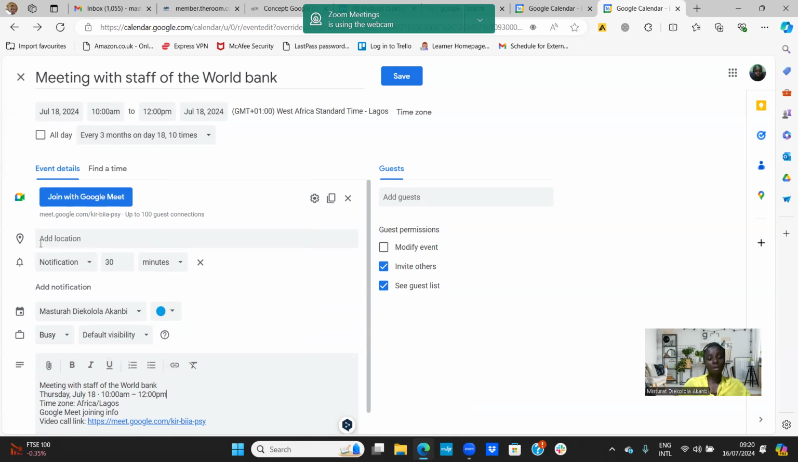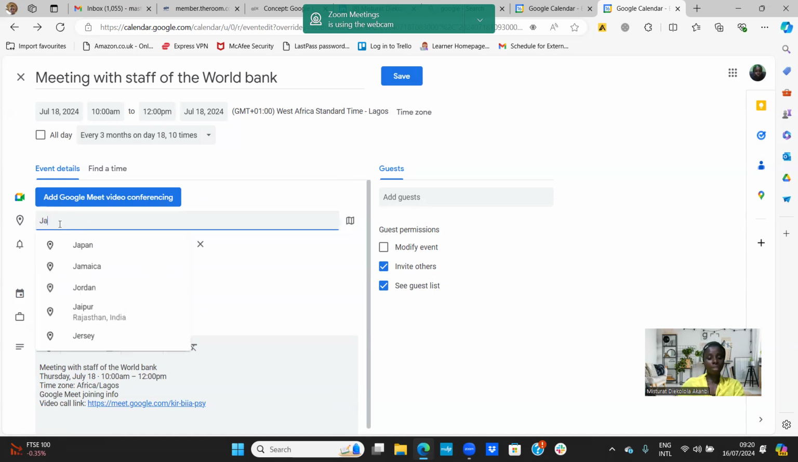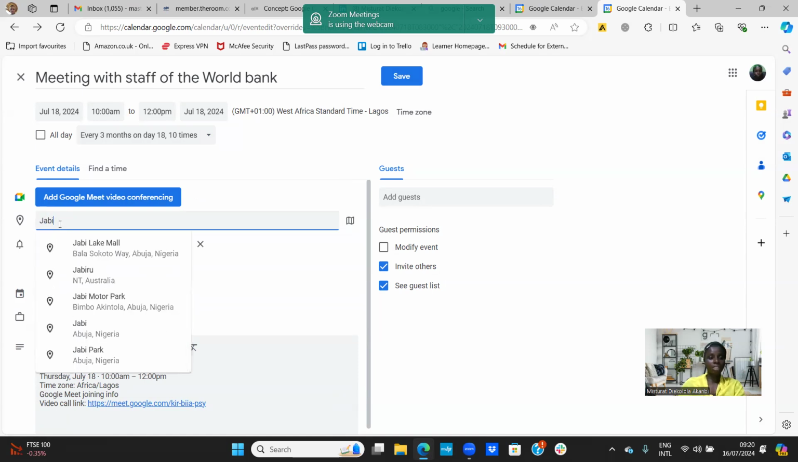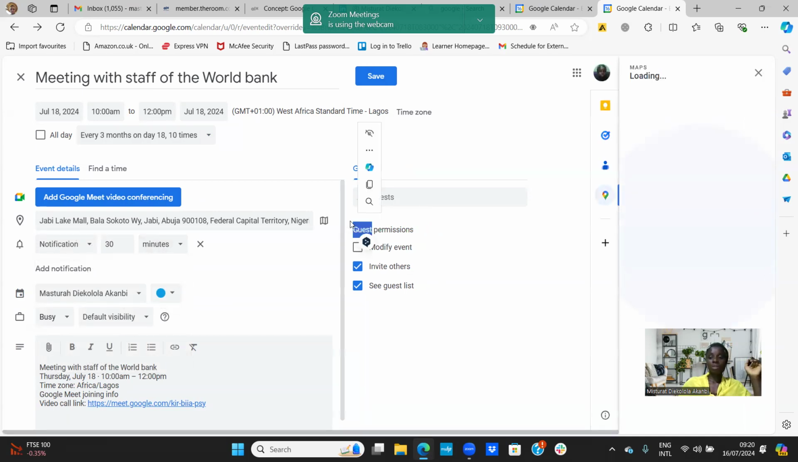But if it's a physical event, that means you don't need this Google Meet conferencing link. Then you come here for physical events, click on location. Let's say the meeting is happening at Jabi Park or Jabi Lake Mall in Abuja. Once you click it here, for someone who is going, you can just preview it on the map. This would be a guide for them.